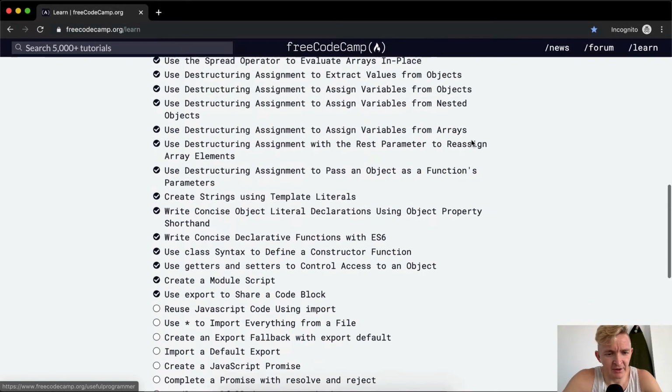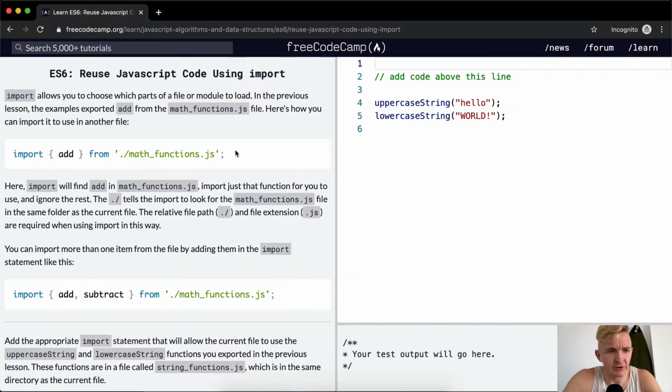Hey everybody, welcome back. Today we're going to reuse JavaScript code using import. Import allows you to choose which parts of a file or module to load. In the previous lesson, the examples exported add from the mathfunctions.js file. Here's how you can import it to use in another file.